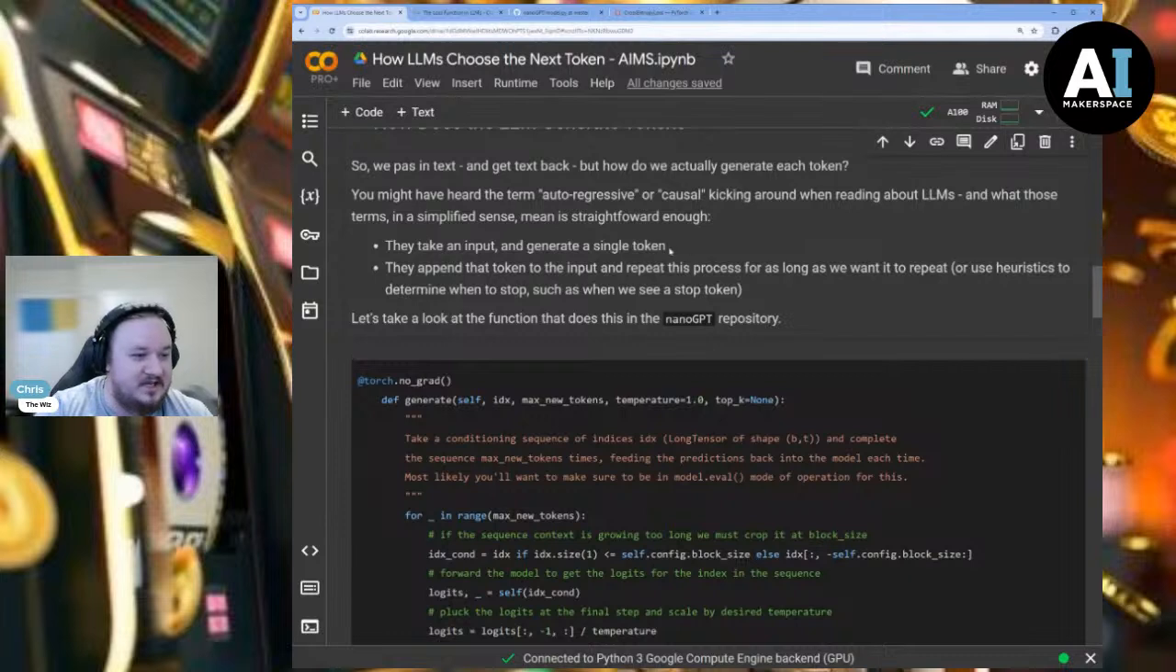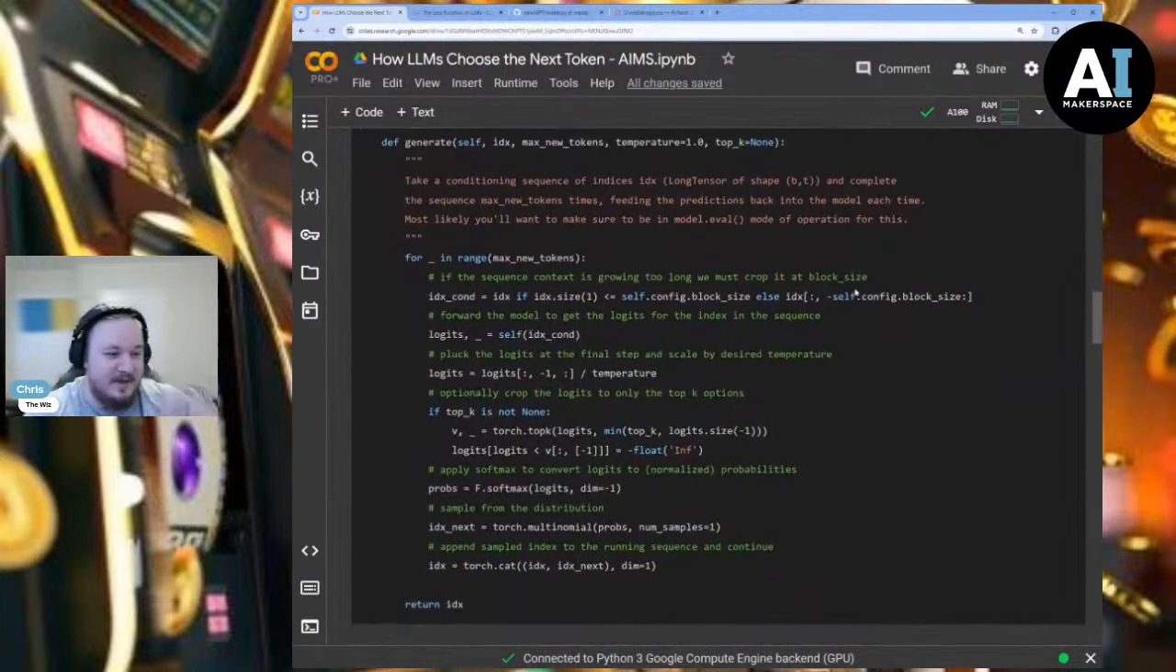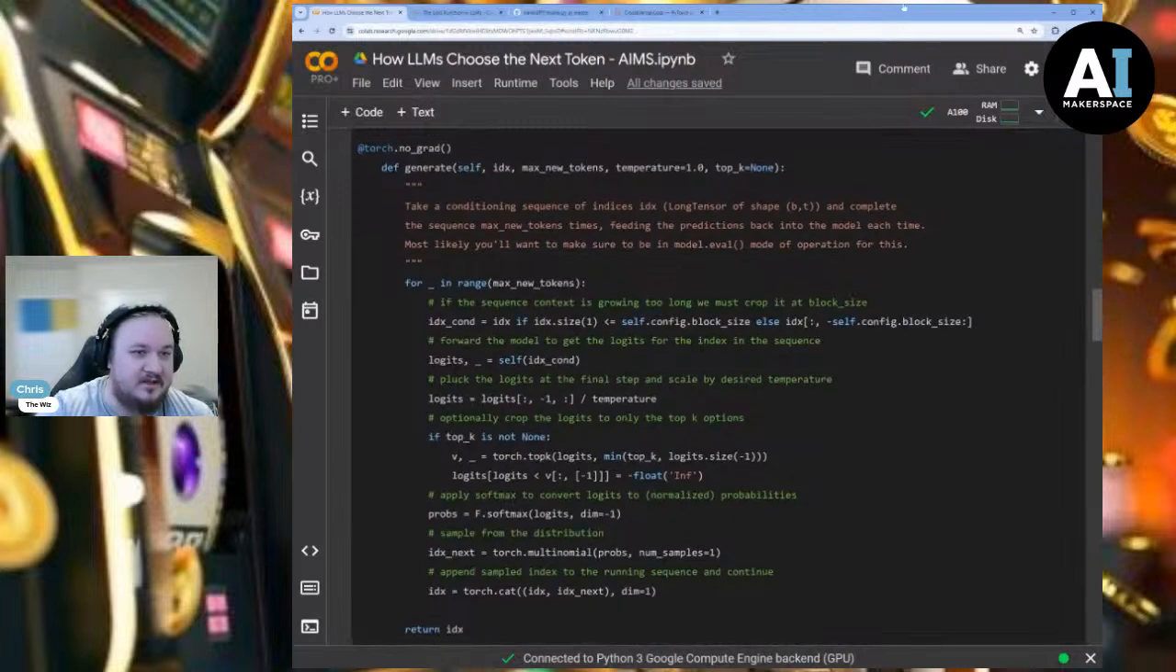And basically what they mean is you take an input and generate a single token and then append that token that was generated back to the input and do it again over and over and over again. Auto-regressive, right? So this is the idea. So how does this manifest in code? Well, if we look at the generate function in the NanoGPT library, we're going to get an insight pretty quick.